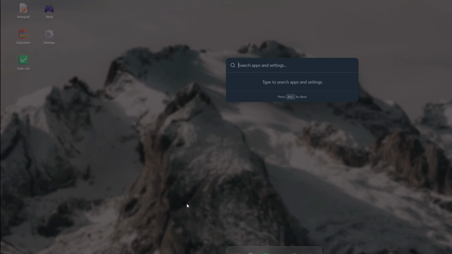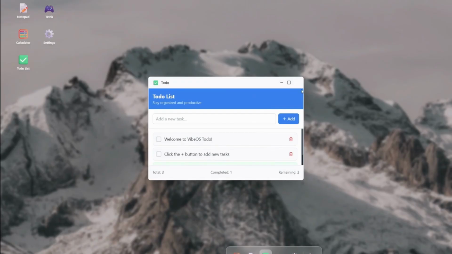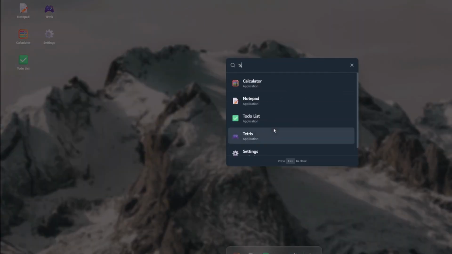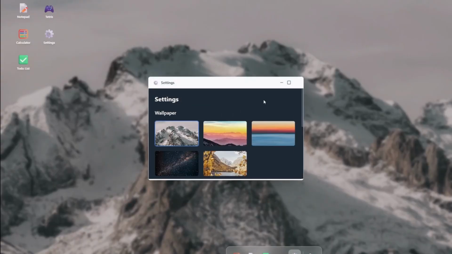But let's say we want to search for to do. Oh, that's very cool. You can see I can click on it to open from here. Let's do one more time. Let's just say settings or something. Yeah, that's very cool. So let's go to settings.